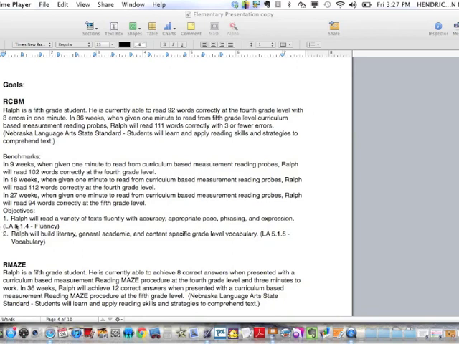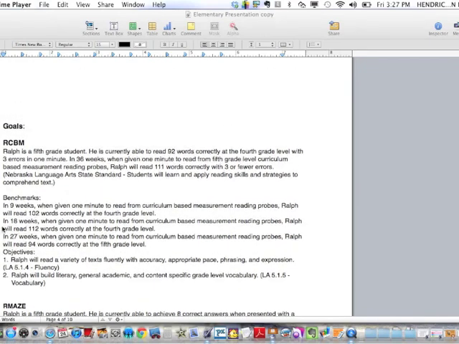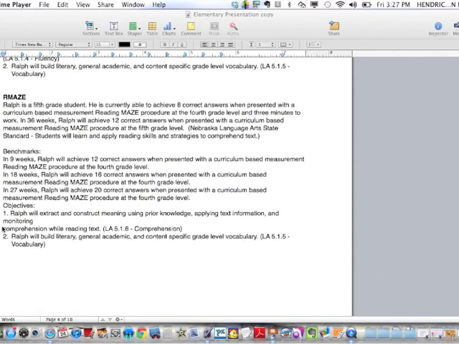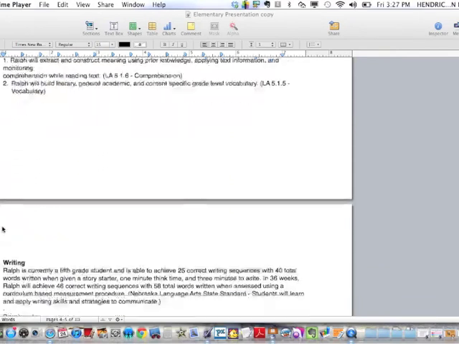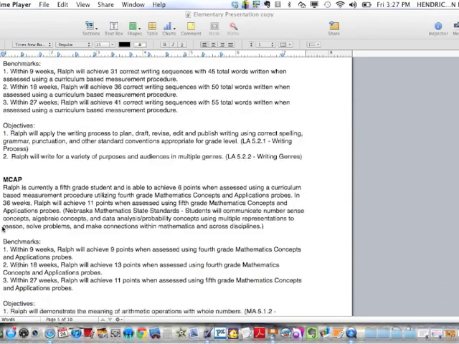And you can see here where we took out "the students will read a variety of texts," and we put in a child's name, and at the end we listed the actual standard we used. And that's done throughout the different goals. Here's an example of RMA doing the same things, or writing, and some different math goals using MCAP.